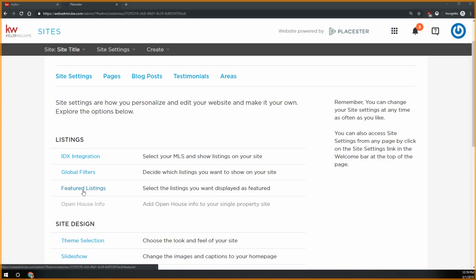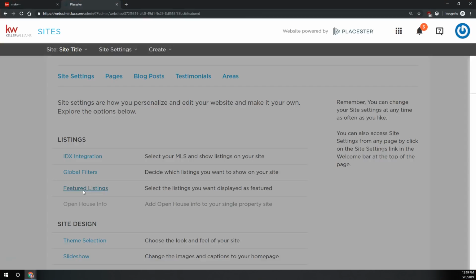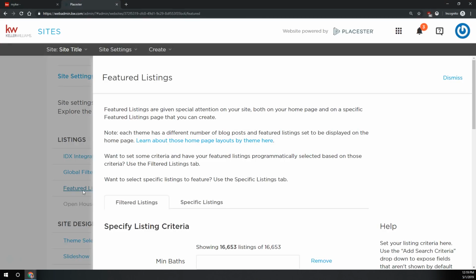And we are going to click in here to play around with that a little bit. Now, it's going to look very similar to global filters. You're going to have some of the same options, but we're going to work here in featured listings instead, just to control what shows on the home page.